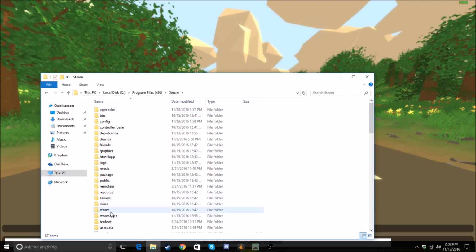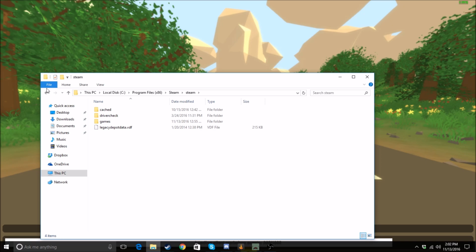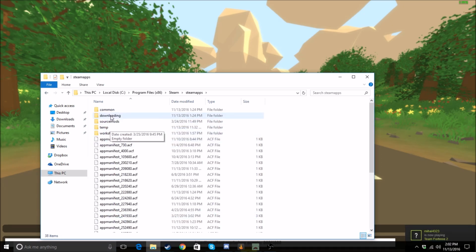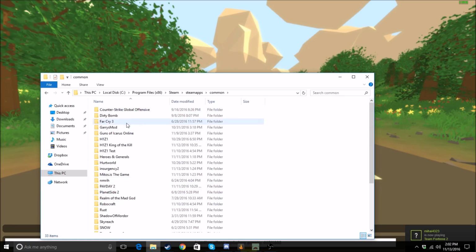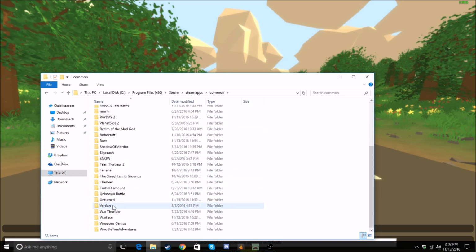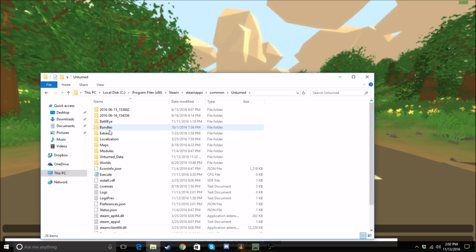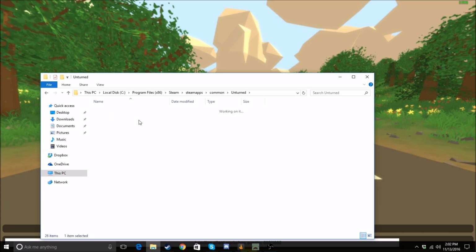You gotta go to Steam. Oh, sorry. Go to Steam Apps. Go to Common. This is where all your games are. Then you go to Unturned. And then you'll see a file that says Battle Eye. You're gonna click on that.